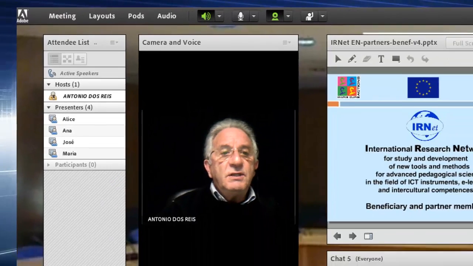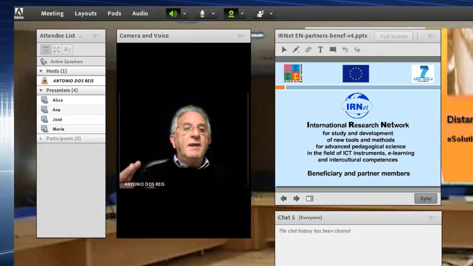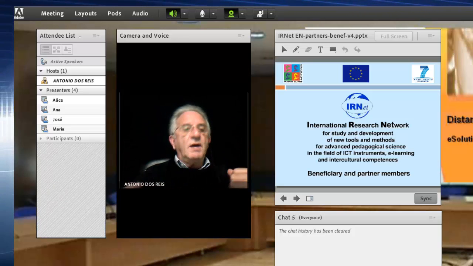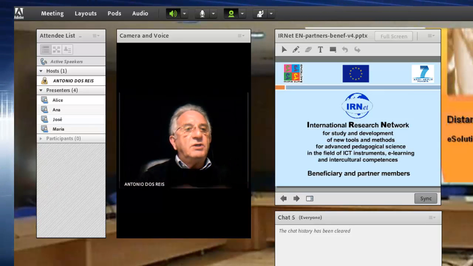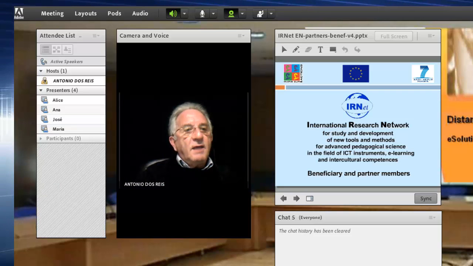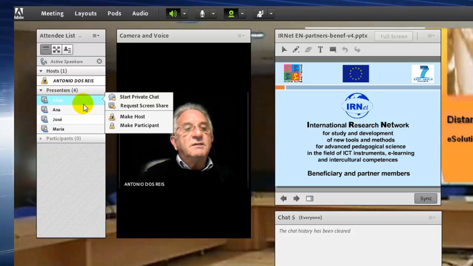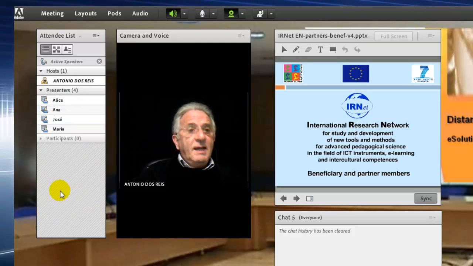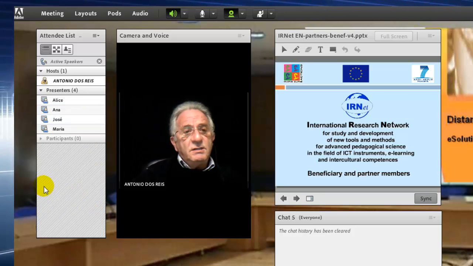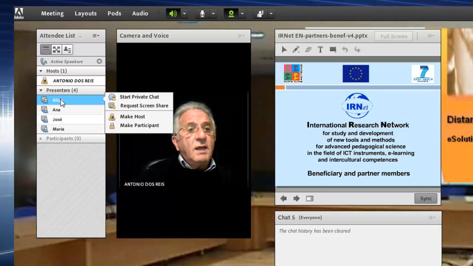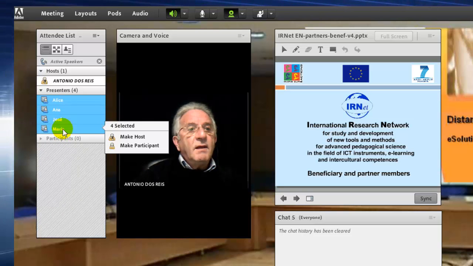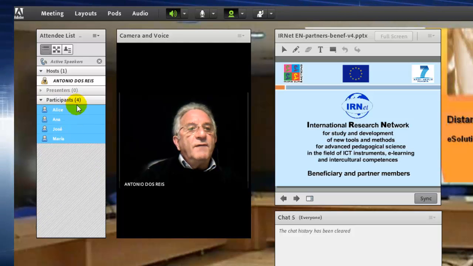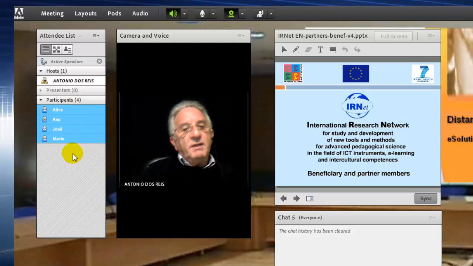And this definition is quite important because we can open a session and everybody can use audio and video without us changing anything. So as you can see, all participants are upgraded to presenters, and now they can use audio and video in the beginning. Next, when we start the session we can just change the profile. We just mark all of them and make them participants again. So all of them are changed again to participants.